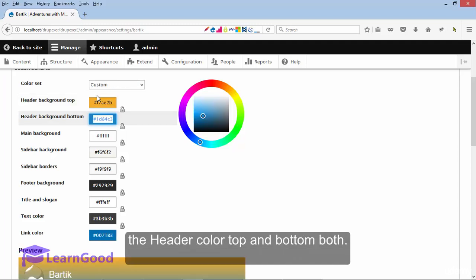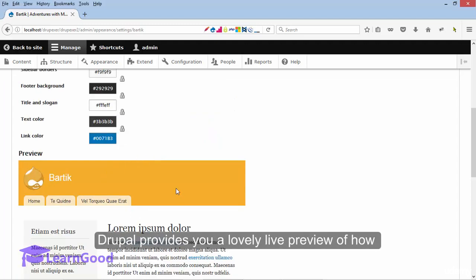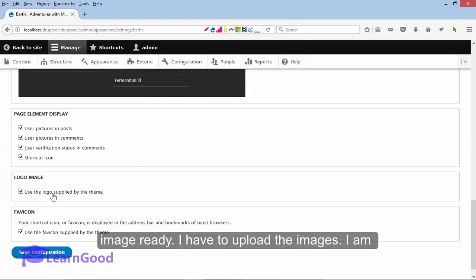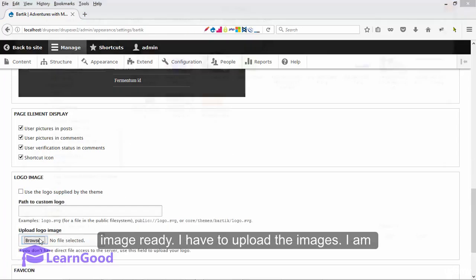This is for both the header color top and bottom. Drupal provides a lovely live preview of how your changes will look. It looks exactly how we want, but this logo image has to go. I already have my logo and favicon image ready. I have to upload the images.